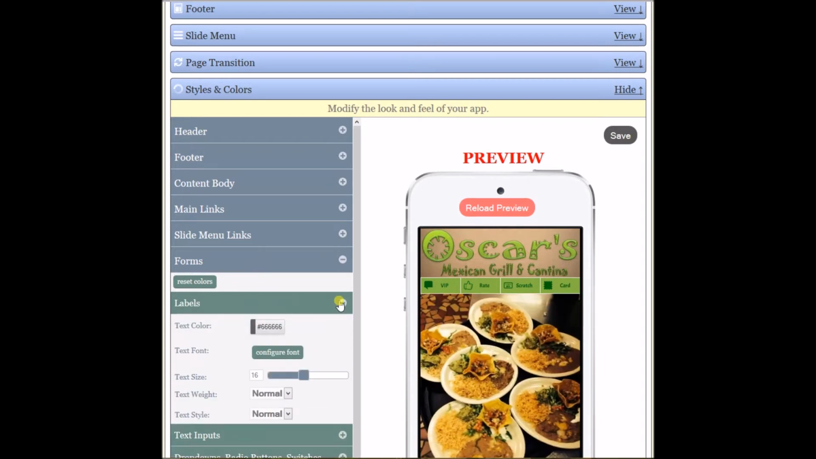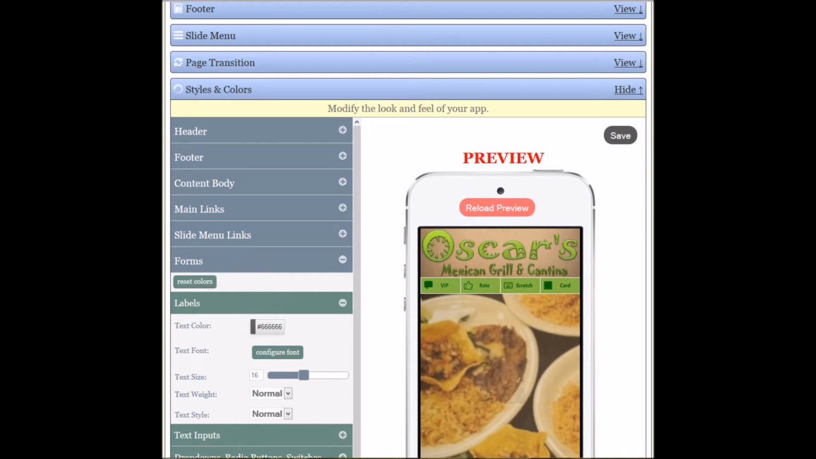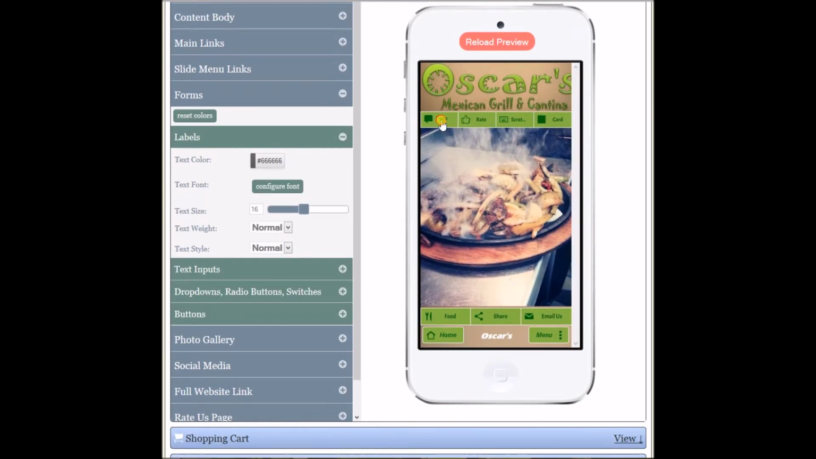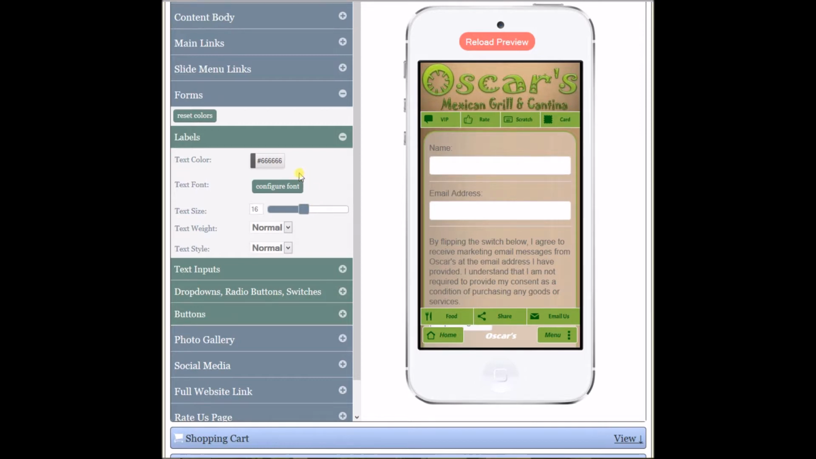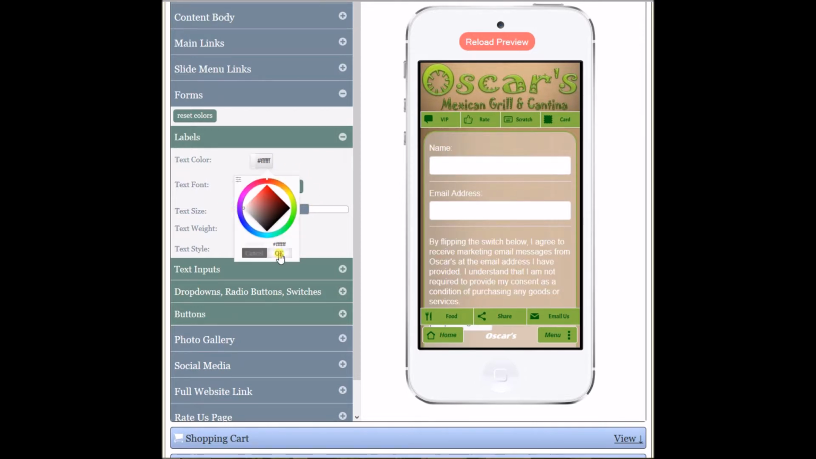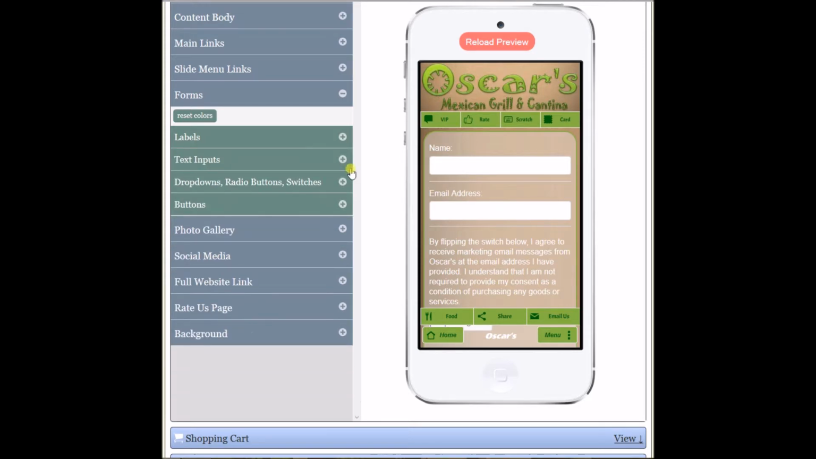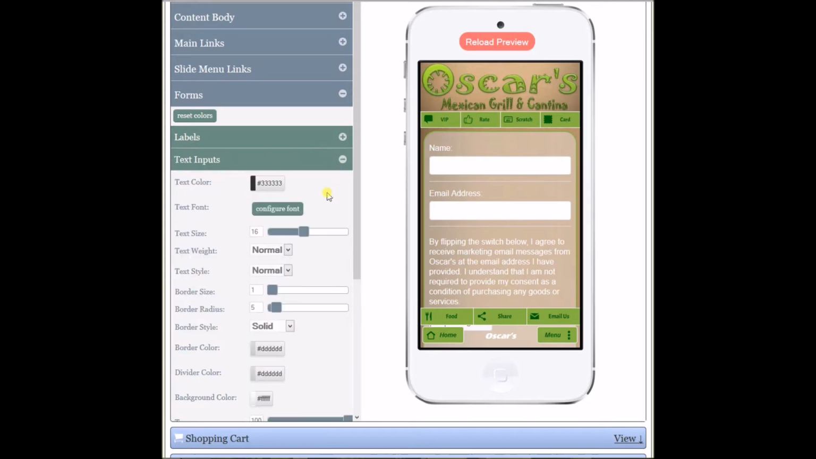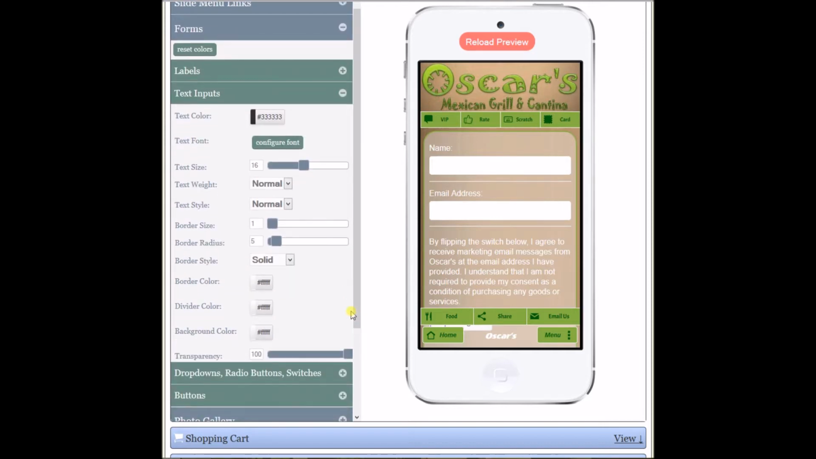Let's go to Labels. Scroll down, get everything so we can see it. Let's go to an actual form, the VIP list. Let's change the text color to white. And that's all we need to do with the labels. Let's go to Text Inputs. And we want to make the border color white. And of course the text inputs are right. This is what those are. Let's make the divider color white. And then I want to knock the transparency down to about 75.